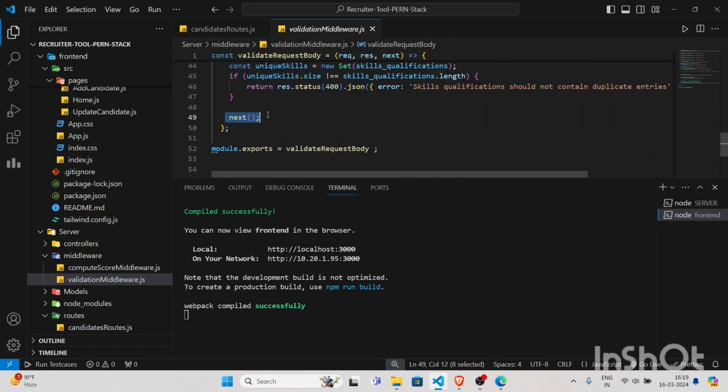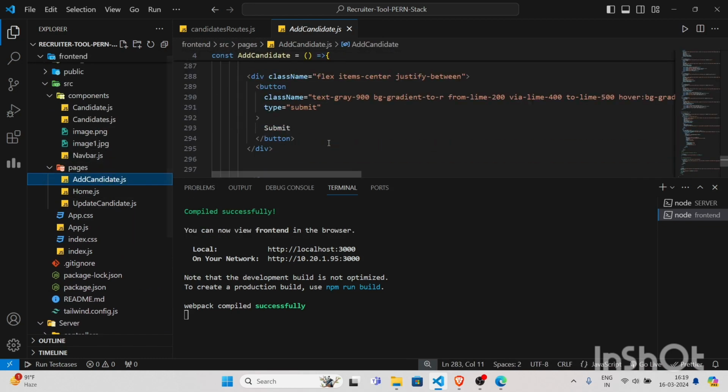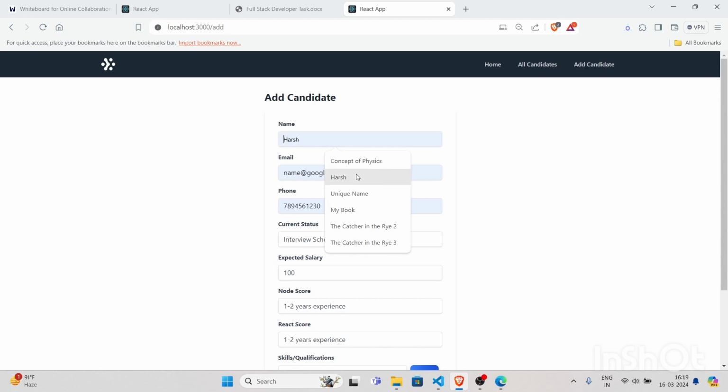So it won't go through the next middleware, and the add candidate logic will never get executed. And in the front end, we will get a message saying that we missed something. So now let's try to add the name.